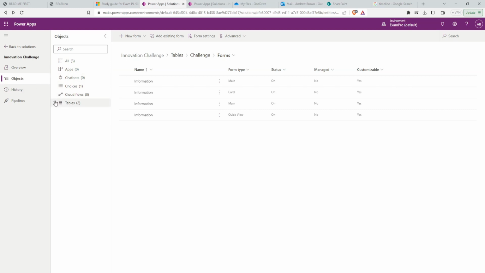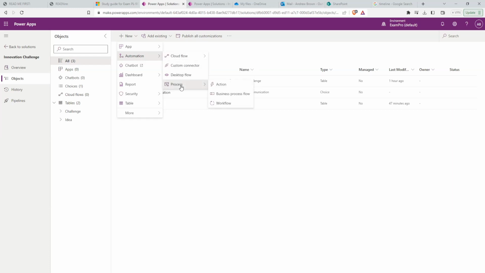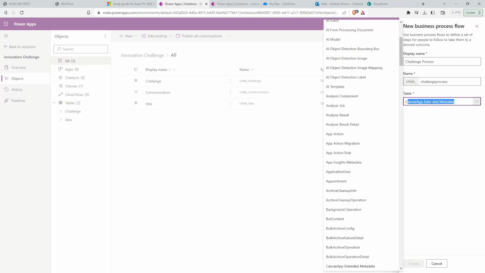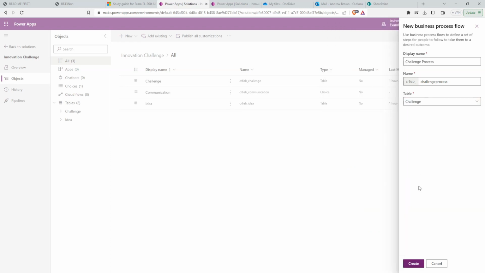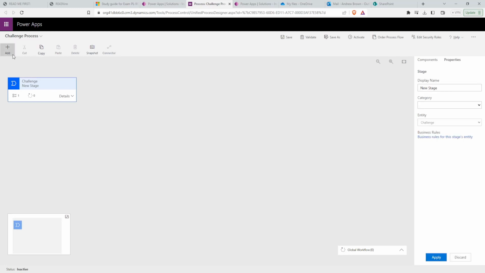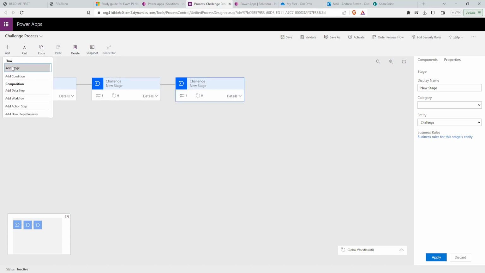This time, we'll be creating a business process flow, which was the bar at the top that takes you from the end to end of the stages and steps of the process. So click on New, drop-down menu to Automation, then Process, and click on Business Process Flow. We'll need to provide a name for it, so Challenge Process seems fine. We'll need to select which table it's related to, so we're using the Challenge table. Click on Create. On the top left, we'll need to add more stages to the business process flow. The Innovation Challenge app had 4 stages, so we'll need to create 3 more stages. You can create as many as you want, but we'll keep it similar to the original.